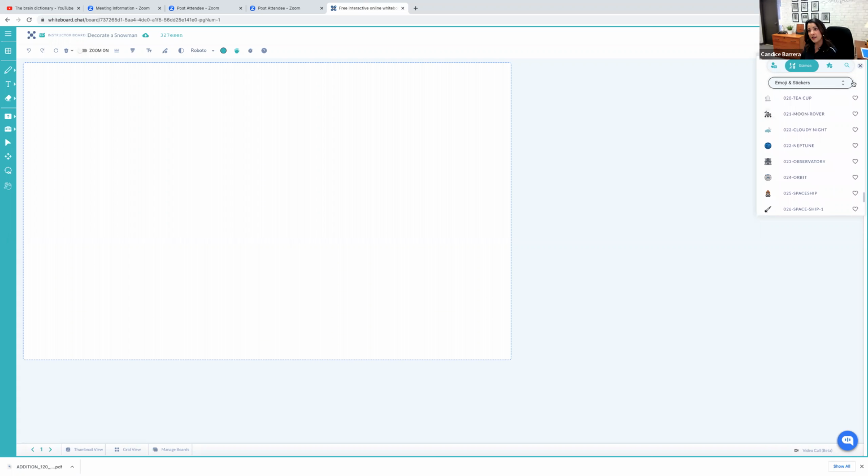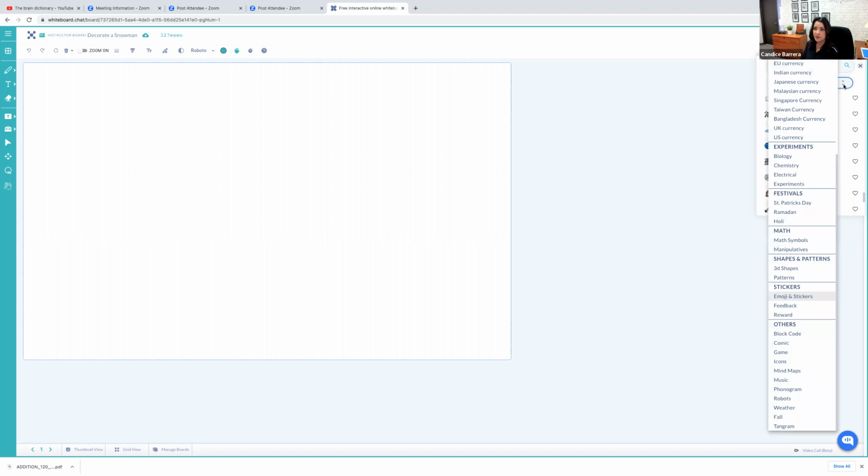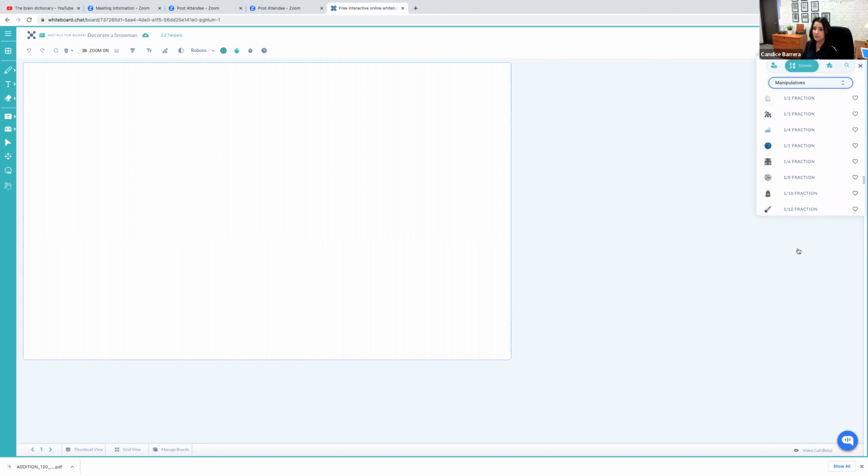But notice that there is an up and down arrow here. So there's many more categories within gizmos. Let me just scroll down and it will bring up different types of currency, things to do with experiments if you're doing experiments in class, math symbols and manipulatives. I'm clicking on that one. I need to show you that one.